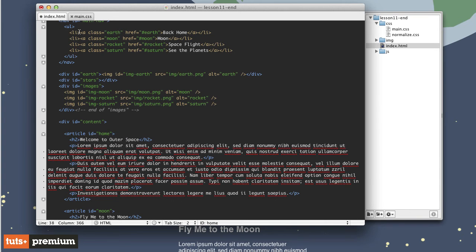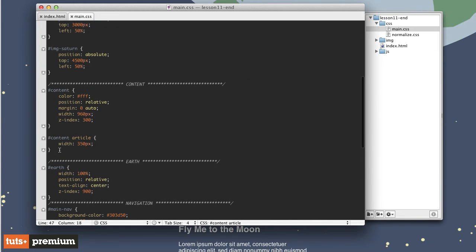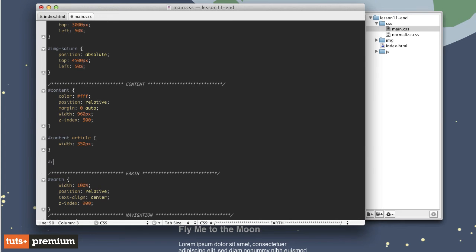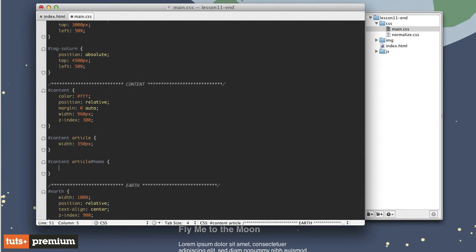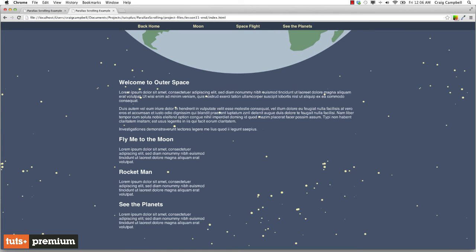So now we'll go back, we'll save that first of all, and then go back to our CSS, and we'll create another rule here. We'll point inside the content div, and we're going to point to an article that has an ID of home. So article and then no space, pound home. By not putting a space here, that tells us that we're looking for an article with an ID of home inside the content div. So what we're going to do for that article is set the width to 960 pixels. Save that, refresh our page, and there we go. So that gets us a little bit closer to where we need to go.